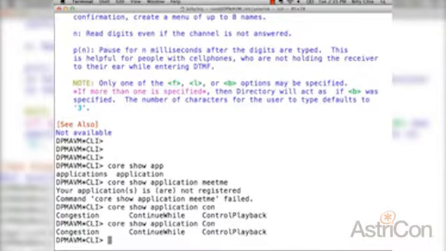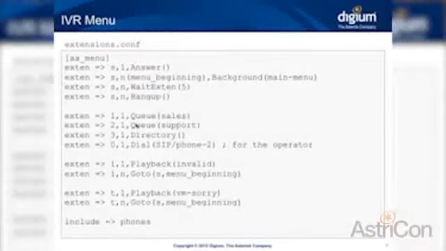And it's the same kind of notion that you see on the slide. You just call ConfBridge. With one application, you can dump callers into a conference bridge. It's really not that difficult to script. You would just have another option, extension equals greater than option 4, and route them off to the ConfBridge application. So let's take a short break.